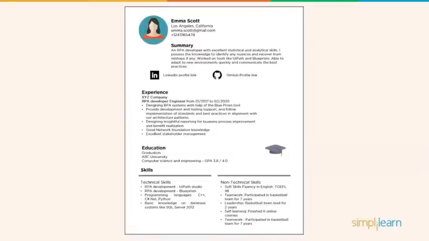Next up is your educational background. You can mention the university that you graduated from, and this requires that you have a degree in computer science. You can also go ahead and mention your GPA. The next section is skills. Now this is pretty crucial.